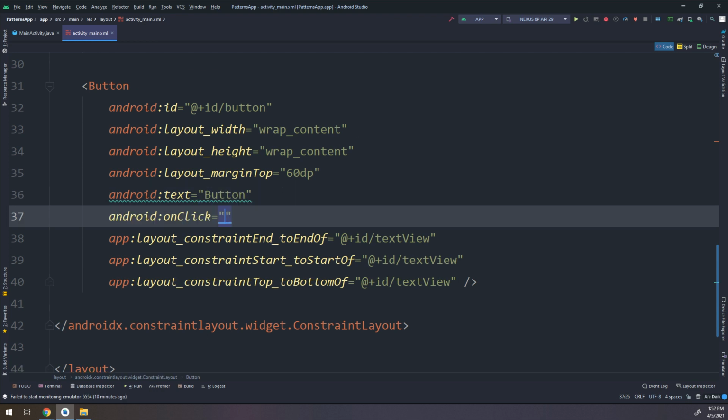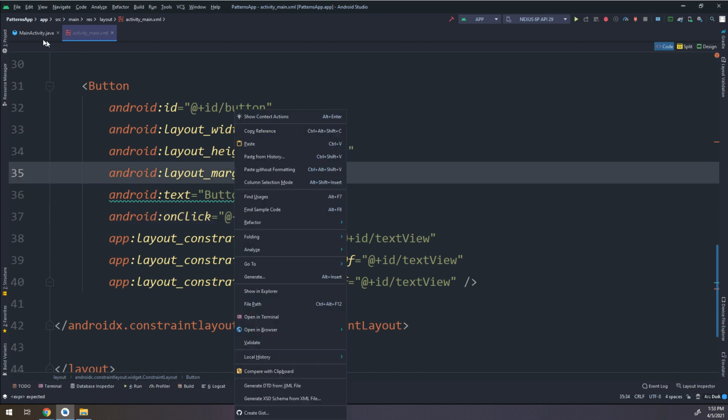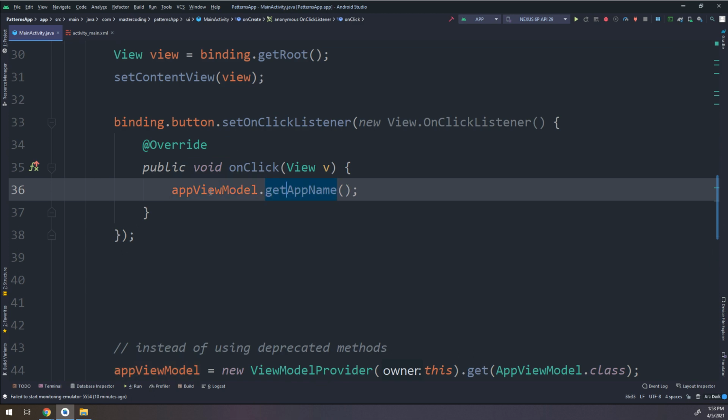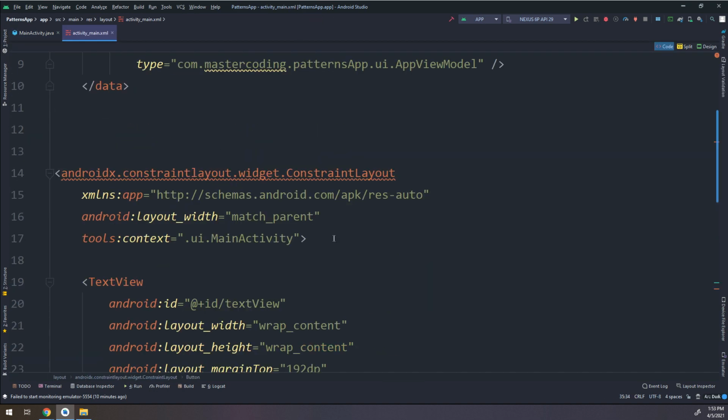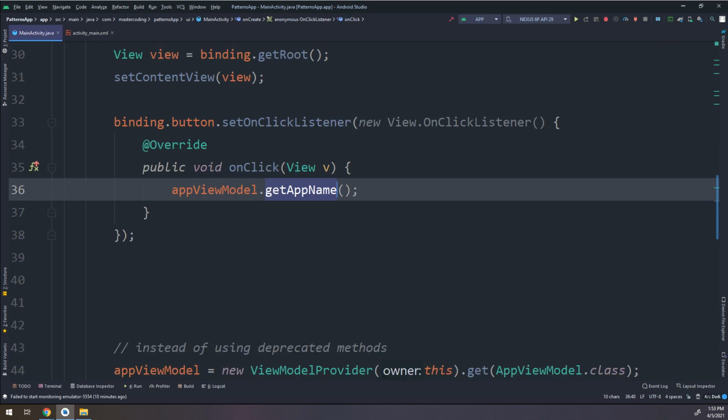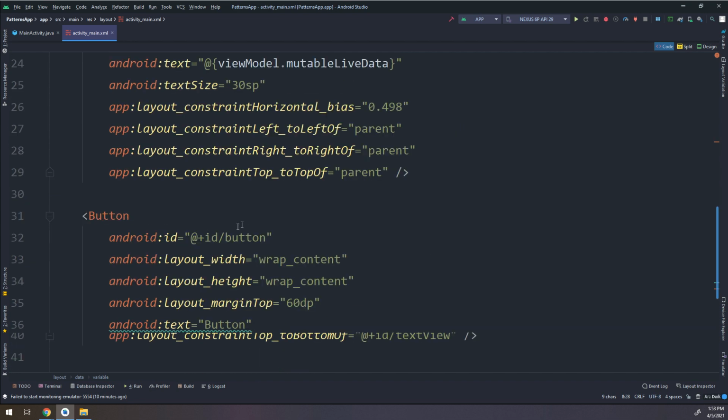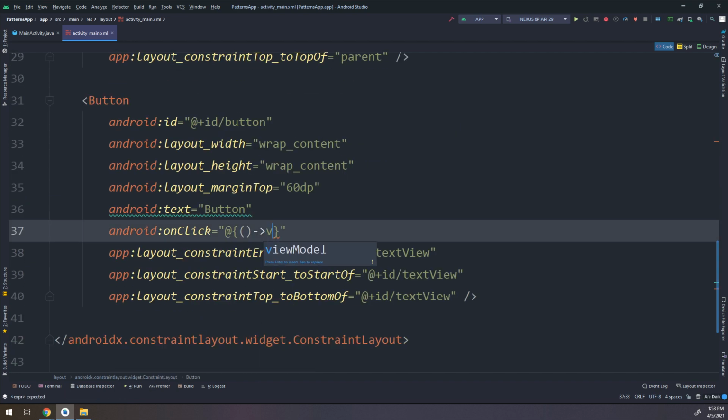We will put here the on click attribute, and we will do the same as before, at and put two curly braces, and we will use the lambda, which is telling that we are going to use a function. And what is the name of the function? It is the app view model dot get app name. So this is the view model and I'm getting the app name. The variable above is a view model, which is representing this. So no need to put app view model. We will use the variable name here, and it is called view model.